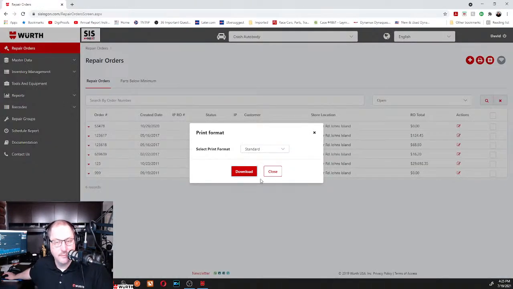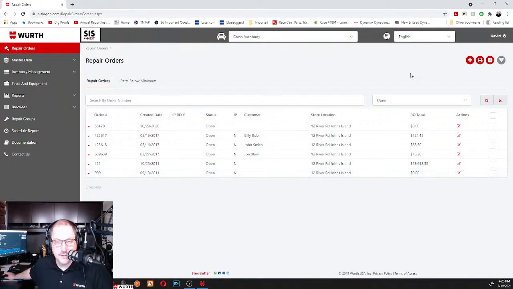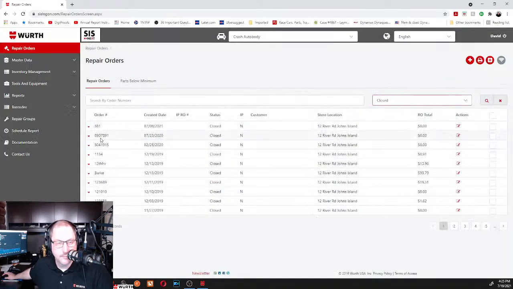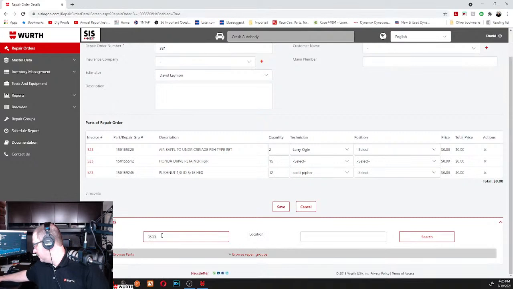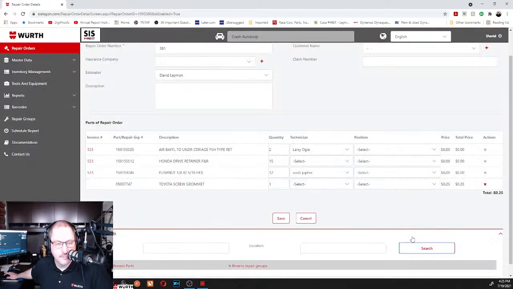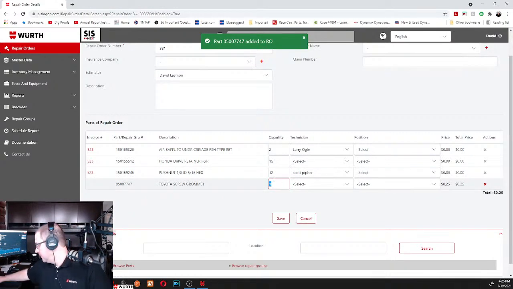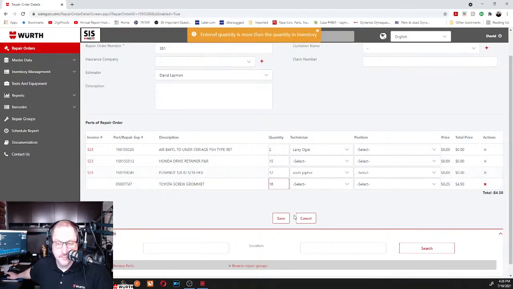I'm going to close this out. I'm going to pretend that we printed it. I'm not going to waste the paper. There's 381. It's a closed RO because we've checked out. I come back into the store and I need to add some Toyota fasteners to this. It's kind of a mishmash car here, but we used 18 of those. Save.